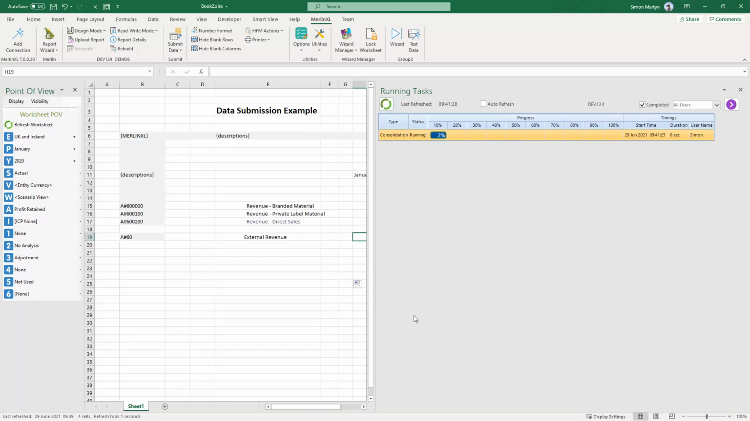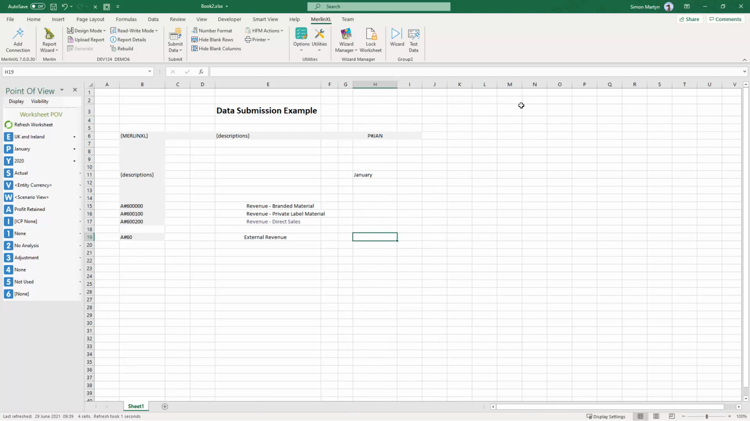If you checked the option, the Running Tasks side pane will appear to display the progress of the consolidations. Check the Auto Refresh checkbox to update the status pane every 5 seconds. And check the Auto Hide checkbox to hide the Running Tasks task pane when all the consolidations have finished. And once the consolidation has finished, you can select the Refresh Worksheet option to display the consolidated data.